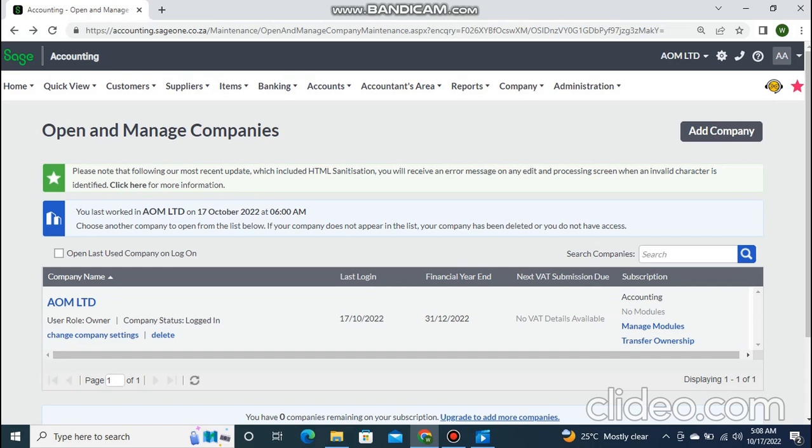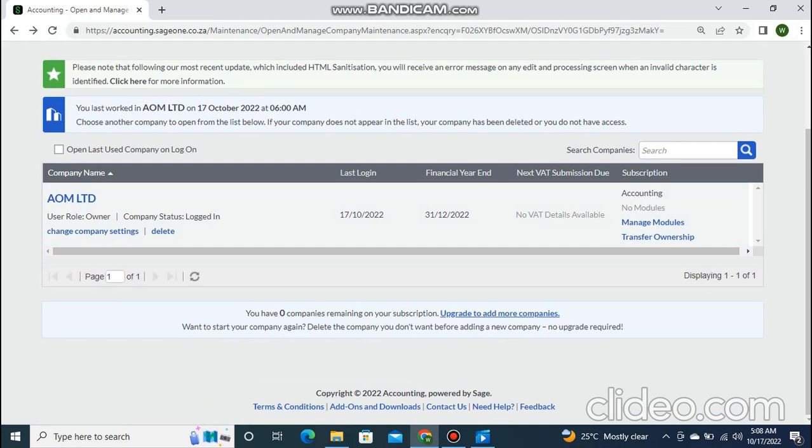What is going to show is that the company status is going to change at that point. You're going to see pending deletion, and an email will be sent to you from Sage. You will need to confirm that deletion, after which the company will be deleted. Like now you can see the company status is Log in. If I click on delete, the company status is going to change to pending deletion. I must follow those procedures before I can delete my company file.